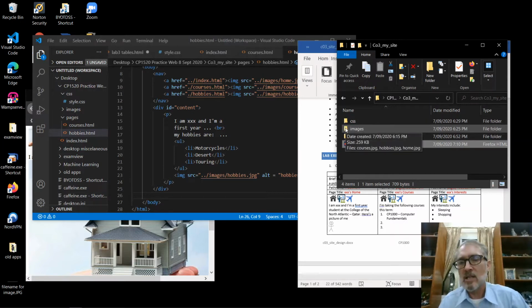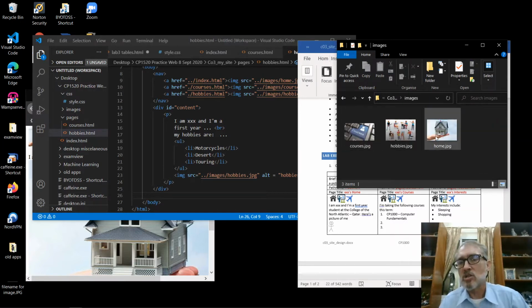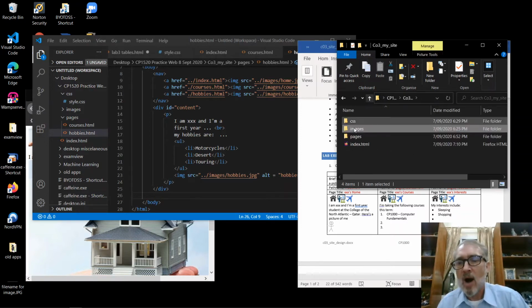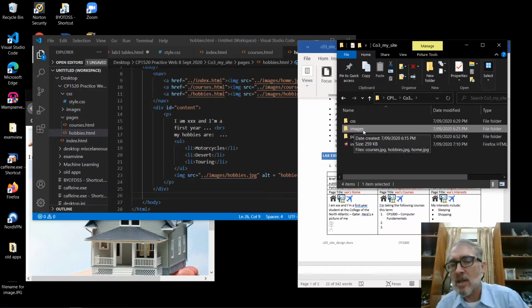So let's look at the images. What I've done is I just used Google, and I Googled courses, hobbies, home, and I found some images. I'm sure you've done this before. I made sure I saved them, and I took note of the names of the files very carefully. I put them into this directory, and I know that all my images are in the images folder of my website.